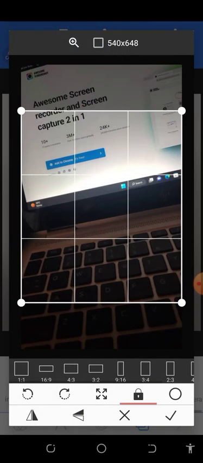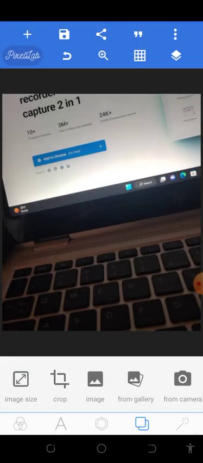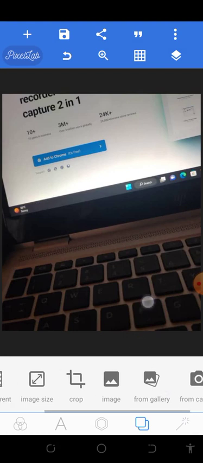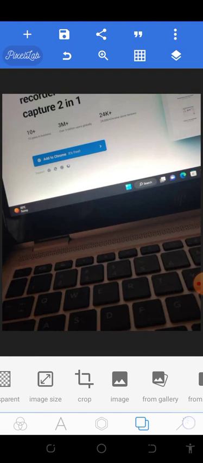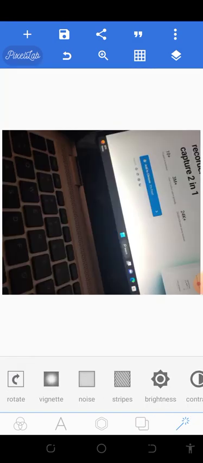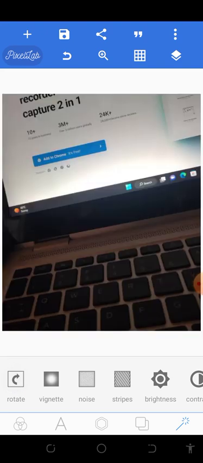Over to images here is to use any of these images as your background. So that's it. From galleries, to bring a background from your gallery, you can decide to use this as a background. And come over to from galleries also to capture an image and then use it. This other one is for editing of the background. Let me say, for instance, the rotate. You can see I've rotated this background.